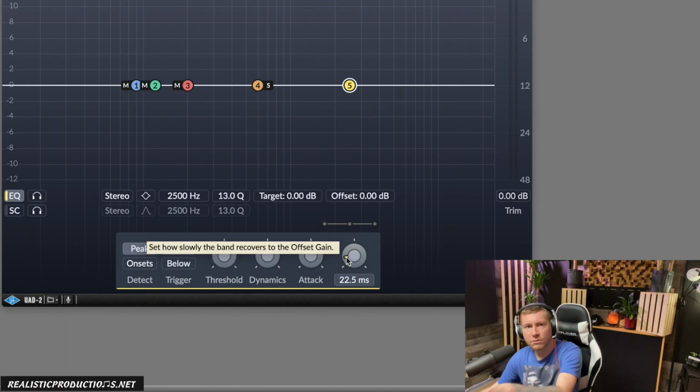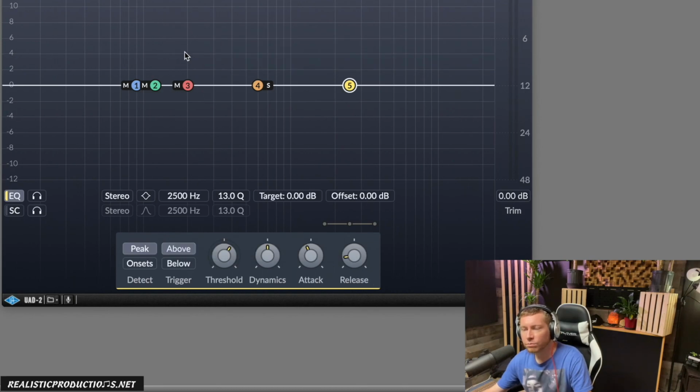But just know that you can dial this into any dynamic EQ, with the exception, of course, that if you're using Pro-Q 3, there won't be an attack and release. It does it automatically for you. But for the sake of this, I want to show you some attack and release stuff.